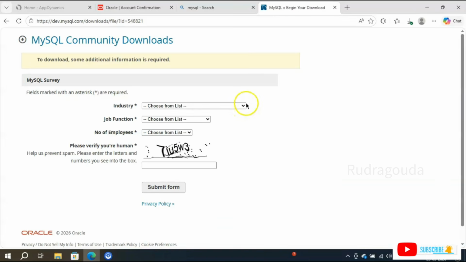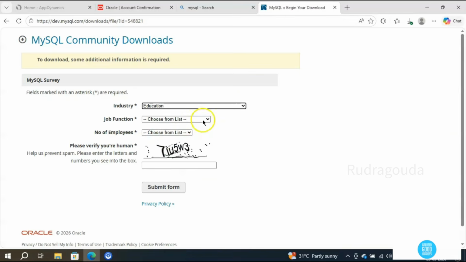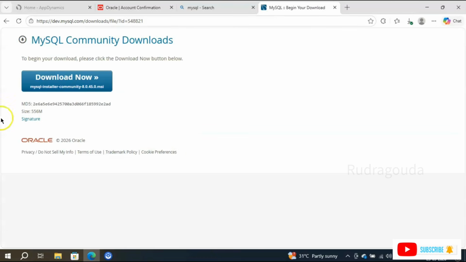Okay, so here you need to choose some information like industry, job functions, number of employees, all those things. So industry, I will select something like education, job function something like consultant, number of employees 2 to 4, or whatever you want you can give. Okay, and then enter the information. Finally, click on submit form. Okay, good. You are able to see the download option now.